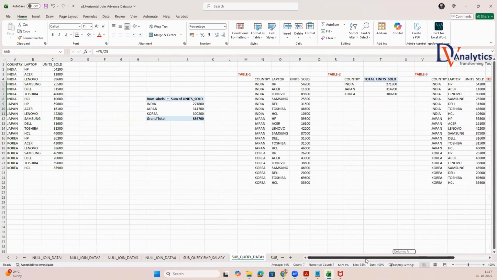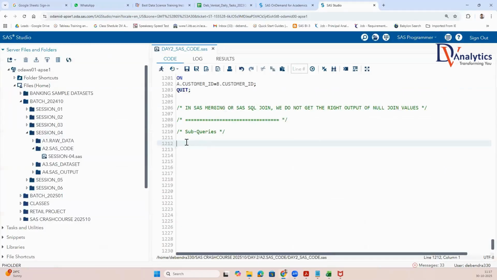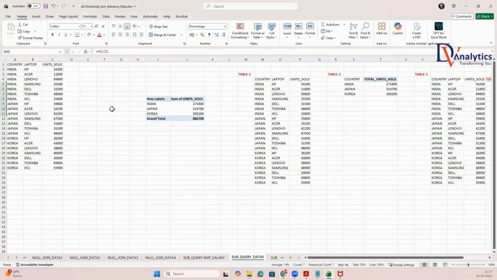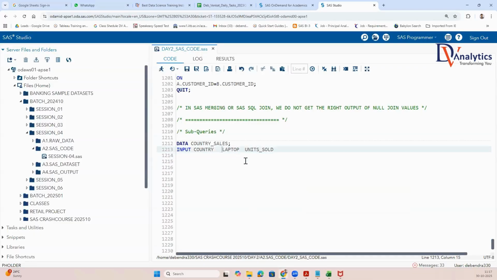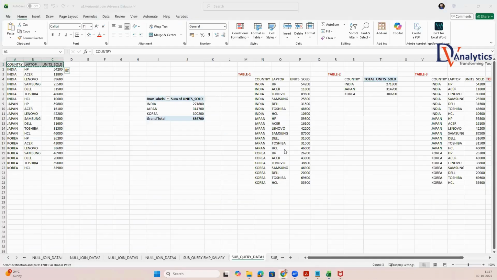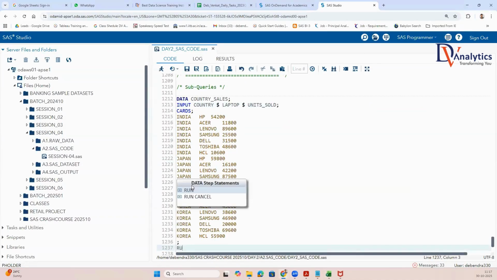Now, how do you get this from this table? You have to write the subquery. In SAS, let's create here data called country sales. Input, you will have these 3 field names: country, laptop, and units sold. You will say cards to paste this data out here.